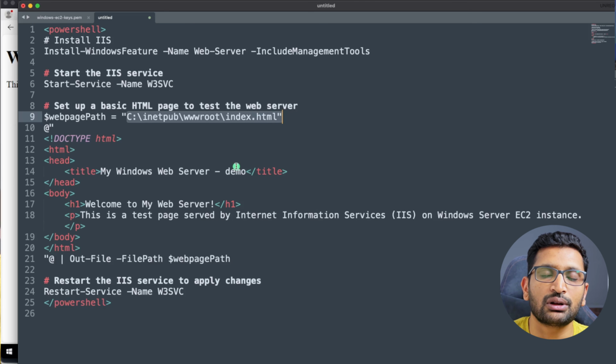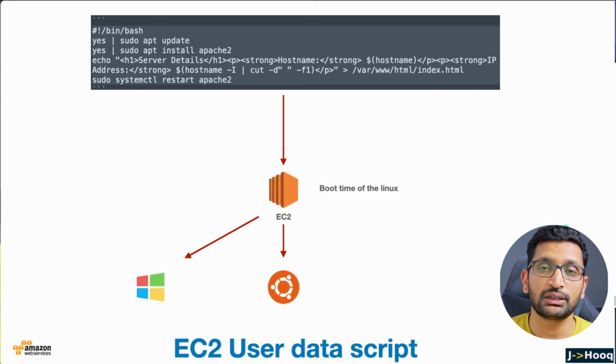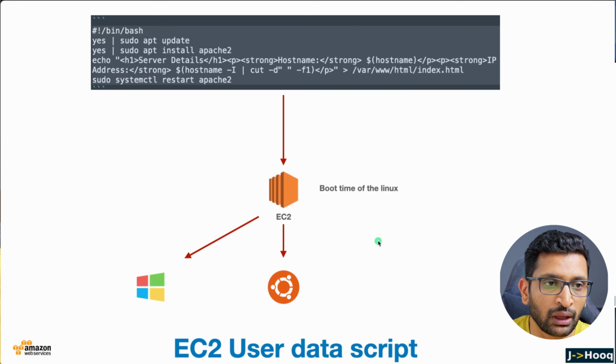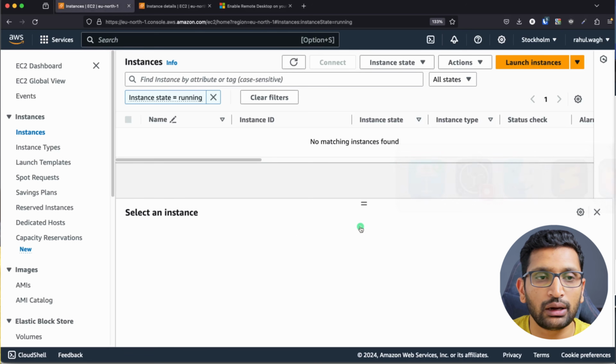So this is how you are going to work with the user data script if you are using Windows-based EC2 instances. Now we have seen the Windows-based user data script for EC2 instances. Let's focus on the Ubuntu-based EC2 user data script. So here I'm going to go to my AWS console.